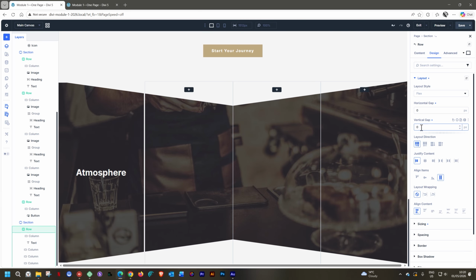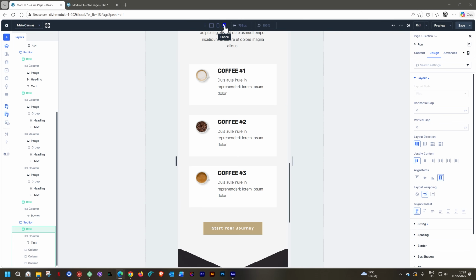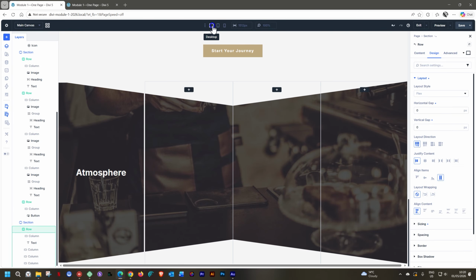On desktop, this is not going to make any change because there is nothing here vertically. When we now go, you'll see that that bar, that space has been removed. That was the vertical gap. And the same is going to happen here on mobile device. Back to desktop.